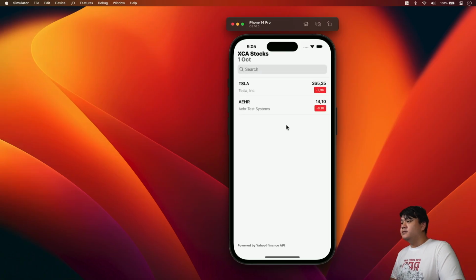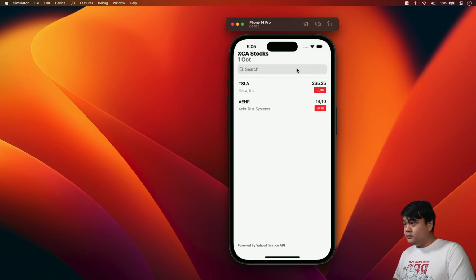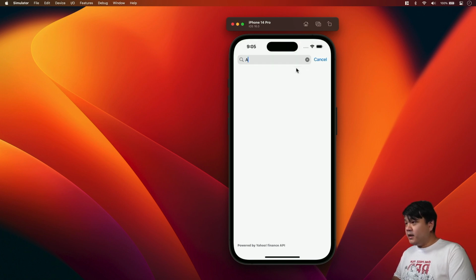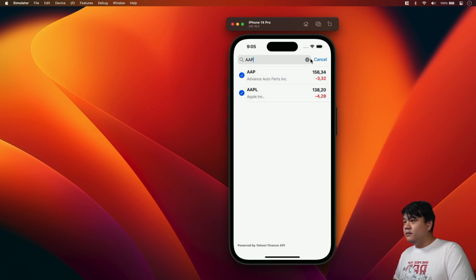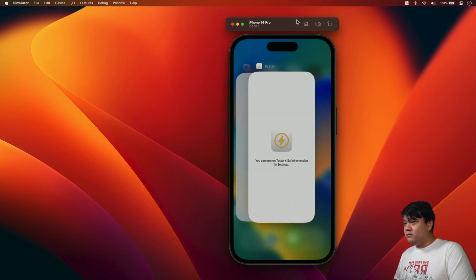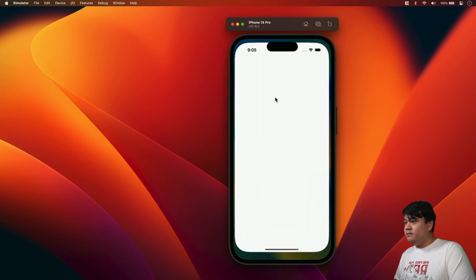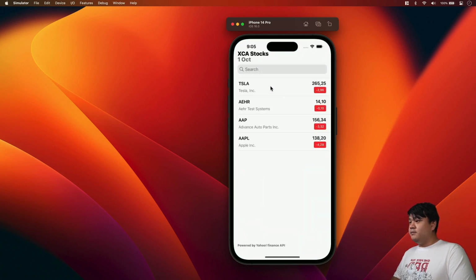Let's try this. Okay, and I think it's already working. And let me add AAPL. Okay, let me close this. And let me open the Stocks app. Okay, it persists the data and it loads data when the app starts from the document directory.